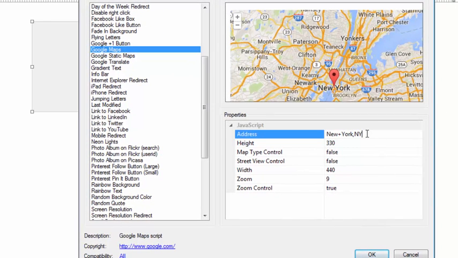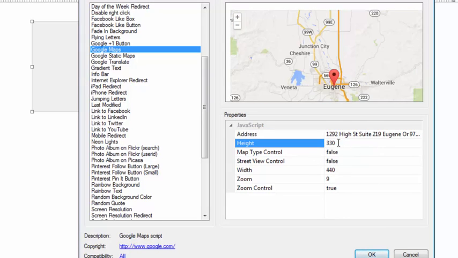So I'm going to put an address in here, and then I can decide on how big I want this map to be, and we'll just leave it at 330 by 440. The zoom is the zoom level, and usually you want that to be zoomed in at about 15, and again, you can experiment with that and see what you want that to be. I'm going to have it be 15. I want the user to be able to zoom in and control that, so I'll leave that at true. I'm going to leave these controls at false for now so I can show you what they do.